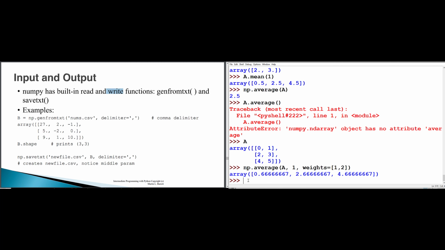So I'm going to say B gets np.genfromtxt of this nums.csv file with a delimiter of comma. Now you might argue that NumPy should be smart enough to understand that a CSV file is separated by commas, but unfortunately it's not quite that smart. So I do have to specify the delimiter character to be a comma. Now the good news is that you can specify other delimiters. So if you have files whose fields are separated by tabs, or colons or semicolons or whatever, you can read those files in as well.